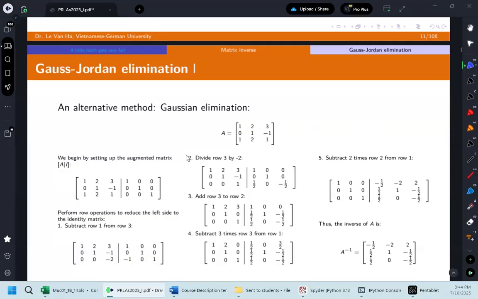You are with me, Tuyền? Yes? Okay, good. So we had a 1 here. Now we want to get rid of this one, right? So we would add row 3 to row 2. 0, 0, they stay the same, but this one is 0. And now I want to make 0 here, right? So I would add row 3 to row 2, I get this one.